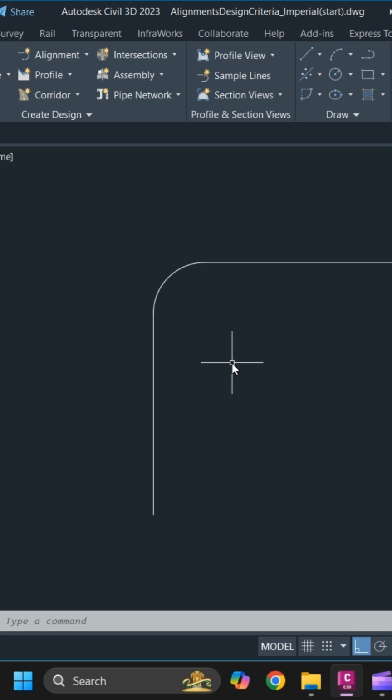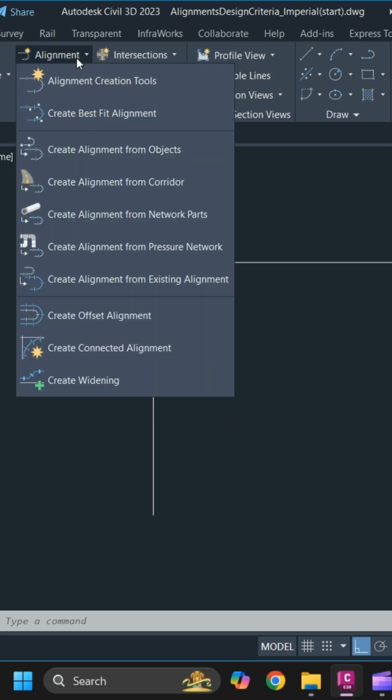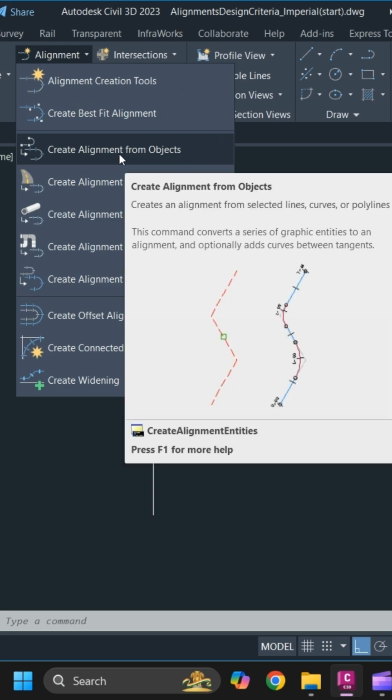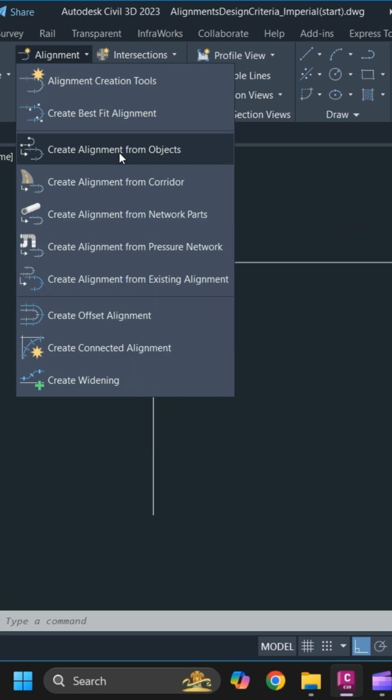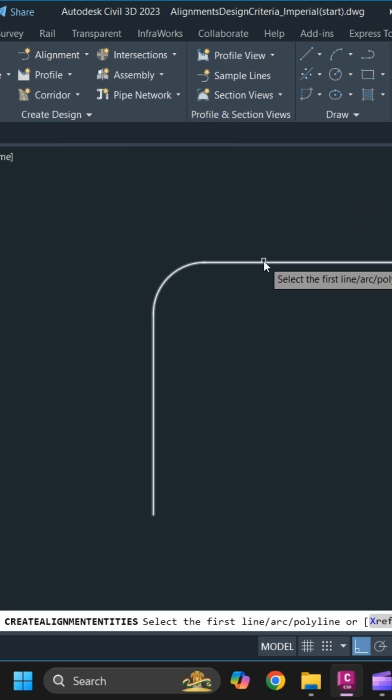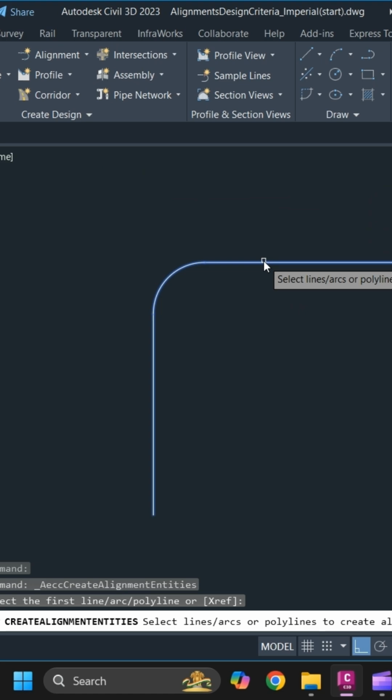So simply go to the Home tab and click on Alignment. And to create an alignment from an object, suppose you have a polyline, line, or curve, you can select Create Alignment from Object. Simply select the line that you want to create the alignment from and press Enter.